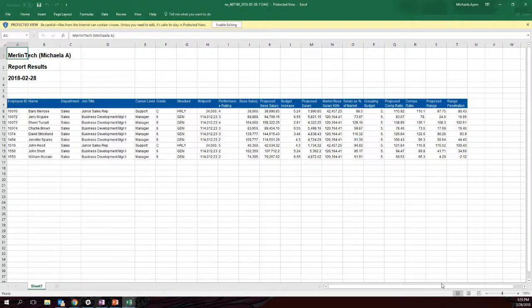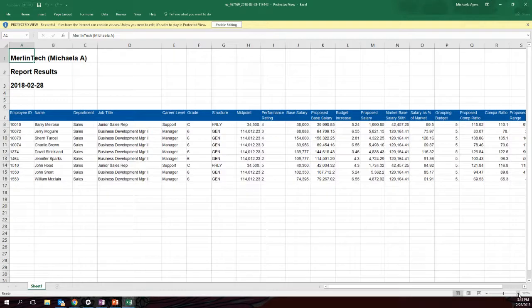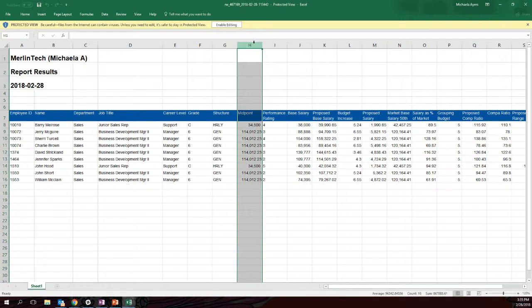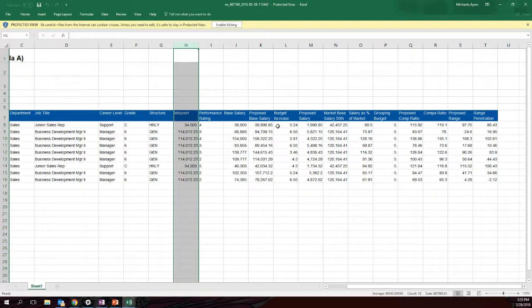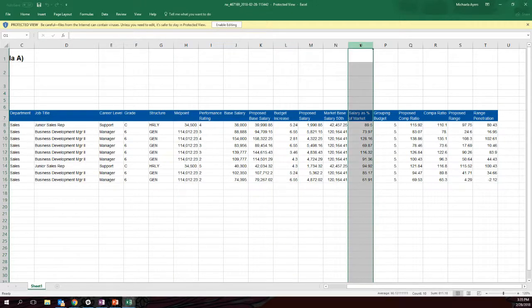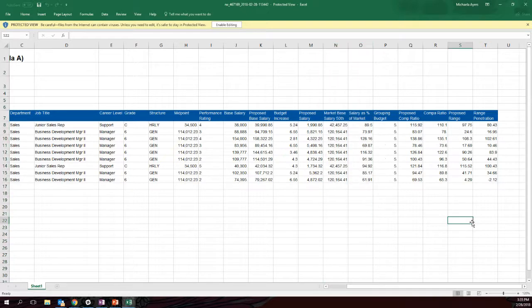Now in our Excel file, we'll easily be able to see what our midpoint is, if we have a midpoint within the tool, as well as the new proposed salary, the budget increase, and how that new salary is going to compare to the market data at the 50th percentile. Also included would be compa ratio and their new range penetration, if that's applicable, and you have those structures set in the tool.